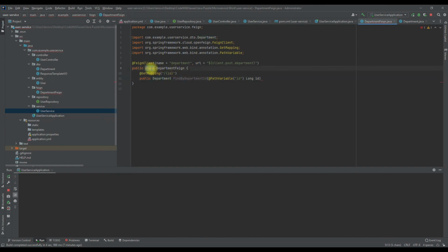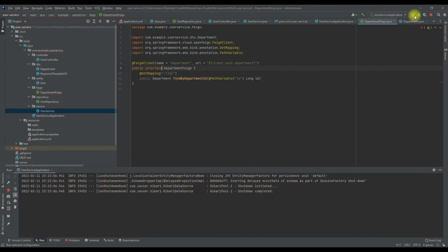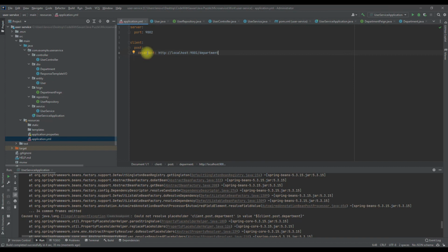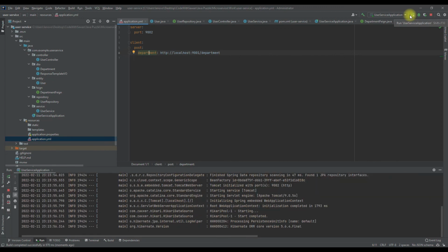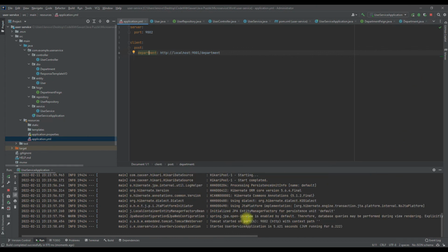Oh, one thing I missed here, the interface. Yeah, now it's done. Let me rerun this and see if any issue. Oh, let me check. Department. Okay, there was a spelling mistake. Okay, it's running.